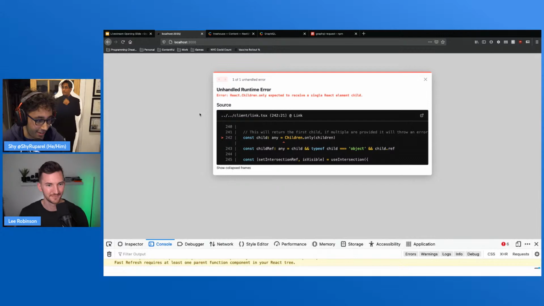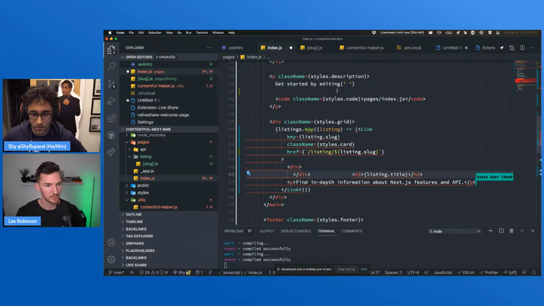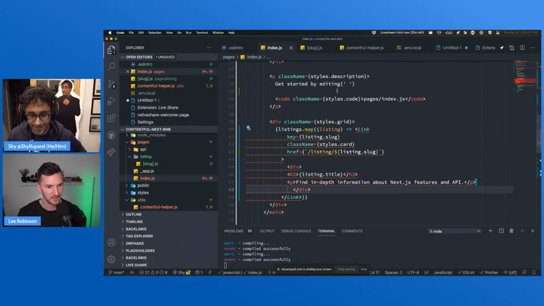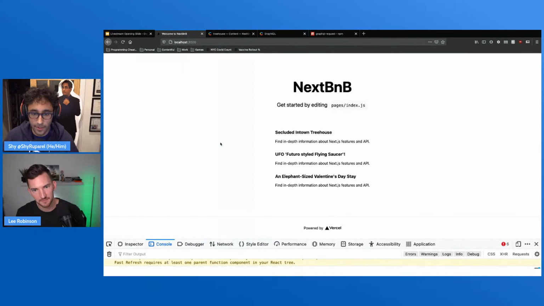Okay, so we've got an error here. React children: expected to receive a single React child. What the Link tag is doing is expecting us to have a single child here. So what we want to do is wrap this in something. Oh yeah, the first child needs to be an A. Forgot about that. There we go. Got a successful compile. Oh, and we lost the card element though, which is a bummer, but that's okay.